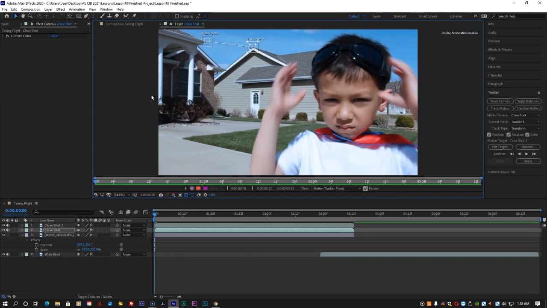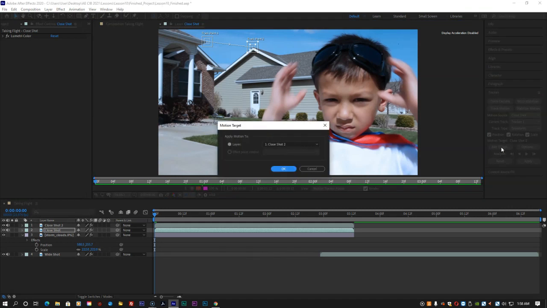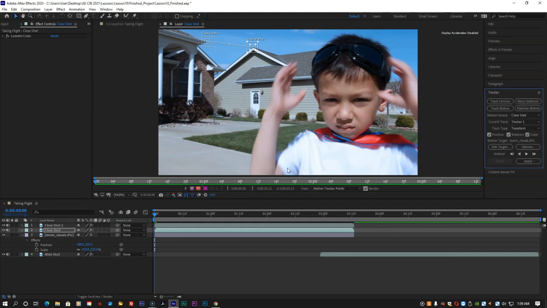In the tracker panel, click Edit Target. Then in the Motion Target dialog box, choose 3.storm_clouds.jpg from the Layer menu, and then click OK. After Effects applies the tracking data to the target layer.